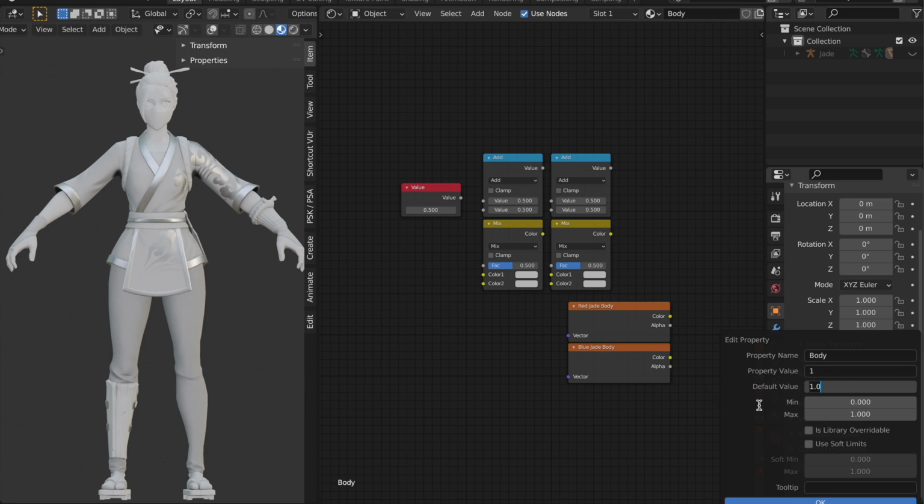So the property value is 1. The default value is also 1. The minimum value is 1. If you leave it at 0, it will give you a decimal, which you don't want. If you have it at 1, then it will give you a whole number. You guys will see what I mean. And then the max is 2, just because we have 2 variants.